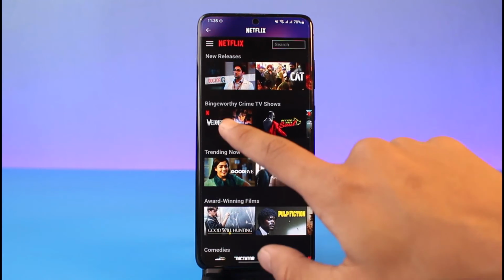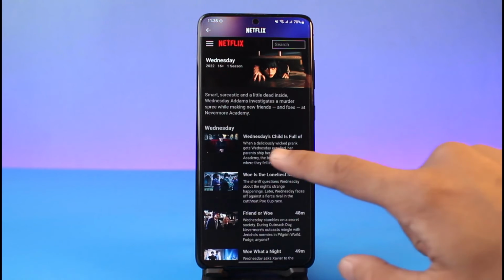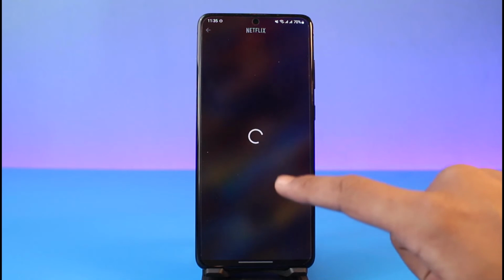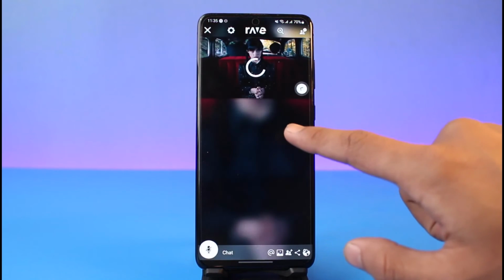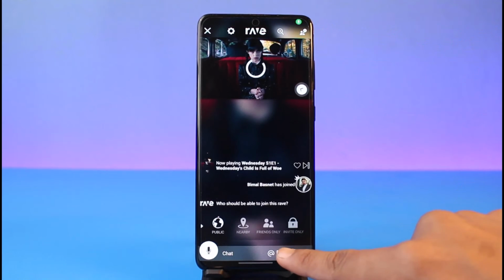So just select any of the movies or shows that you want to stream with your friends together. You can just go ahead and invite anybody as well. So once you do so, and if people are there on your party and so on, you can just go ahead and tap on the invite button, or just tap on the invite button over here.